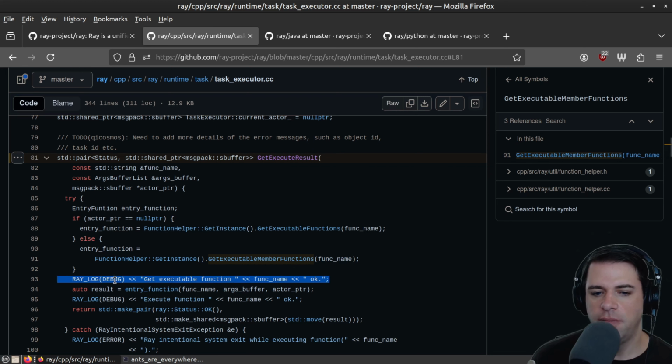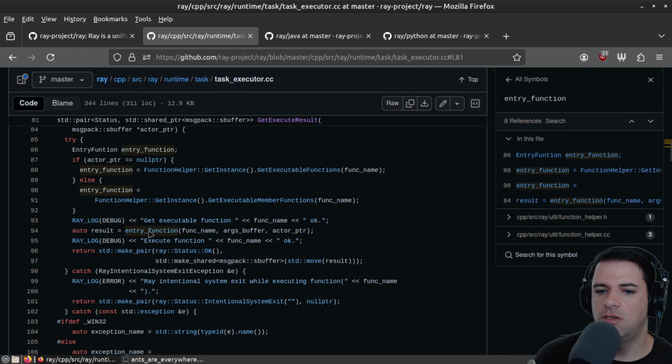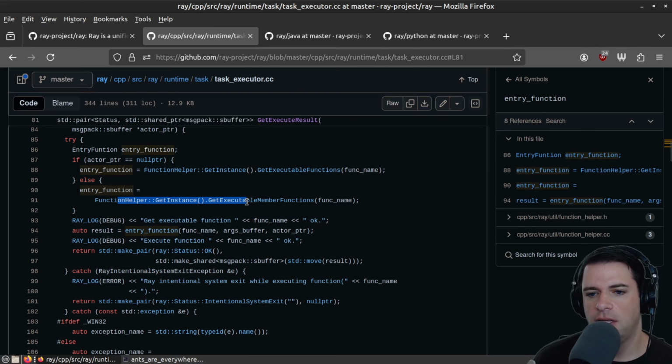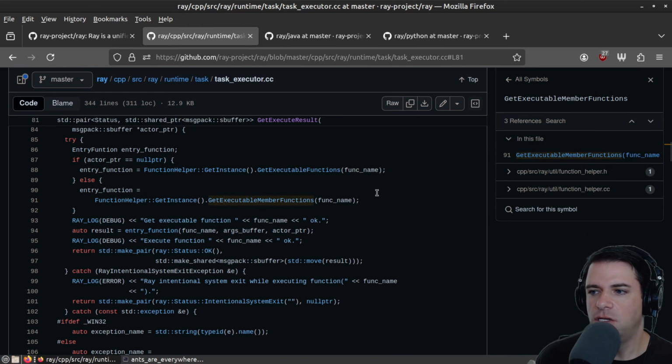And then we might debug log that. They're going to log all the function names? Seems like a privacy issue. But okay. So they're going to do this entry function on the func name, the args buffer, and the actor pointer. So I'm guessing entry function is an actual function object returned by this function helper get instance, get executable member functions. And then we're just calling it as a function. And this is the thing where finally we call the C++ function. That's what I'm guessing. So let's see if we can find this get executable member functions.